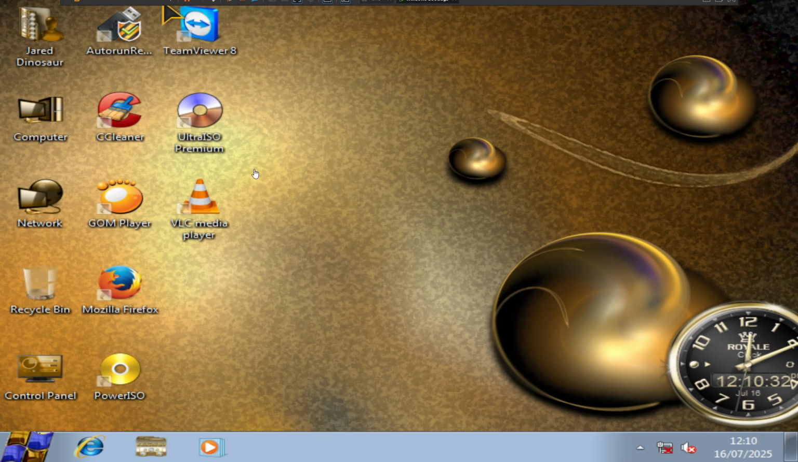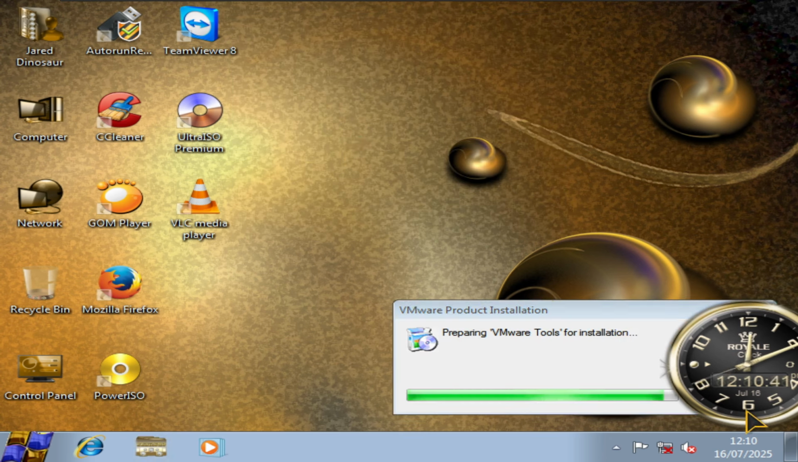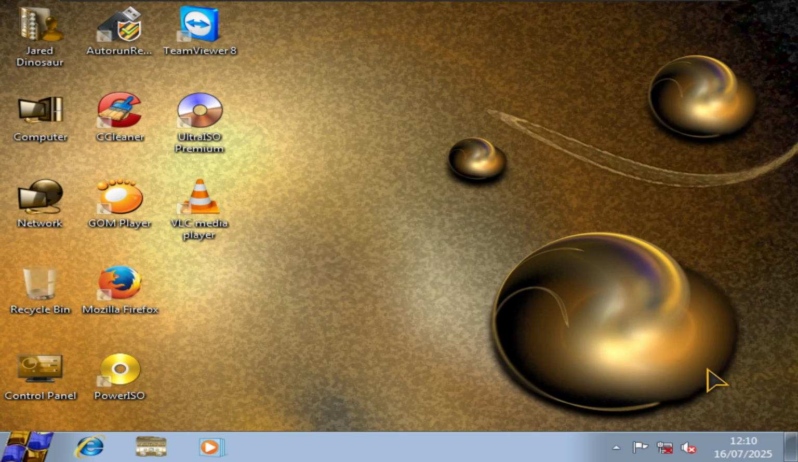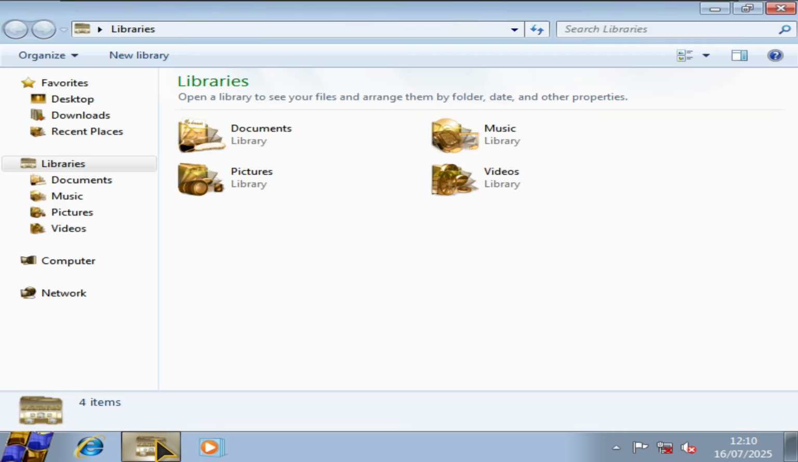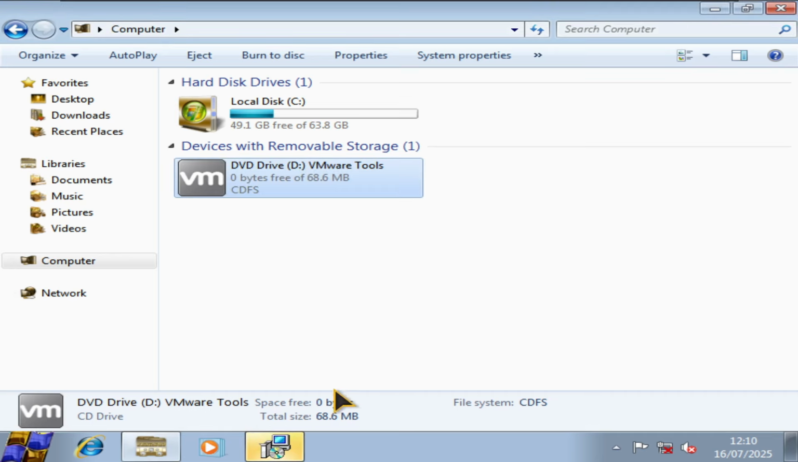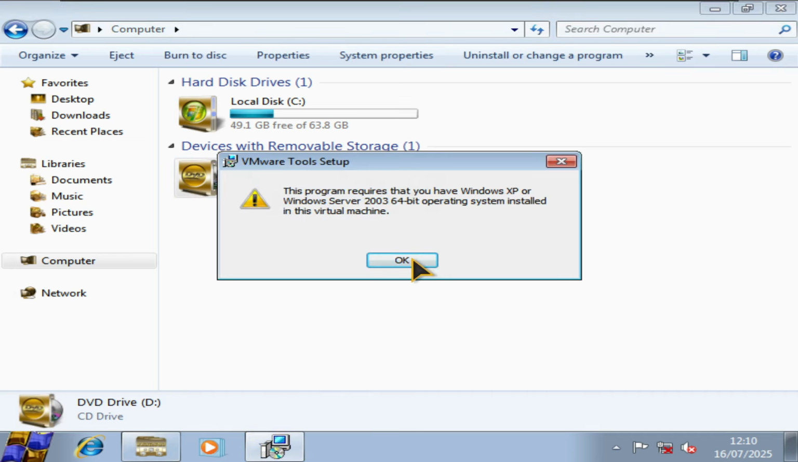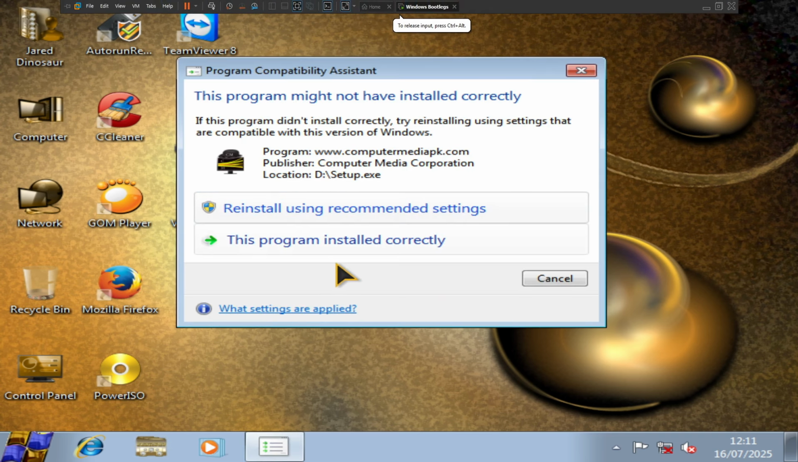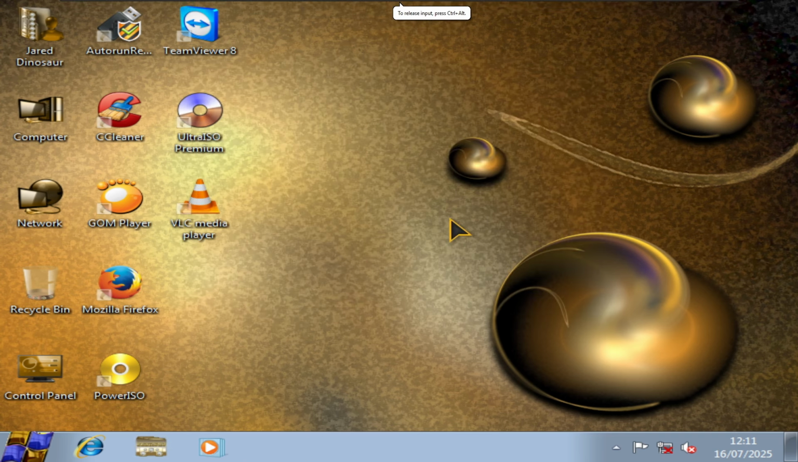Right, let's install VMware tools. Will it show up? Yeah. Do that. Wait, the clock is back. VMware tools appears to have broke. Windows XP or Windows Server 2003. Did they do the wrong VMware tools? Hang on a minute.